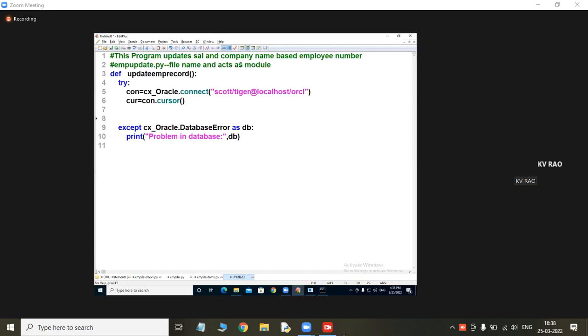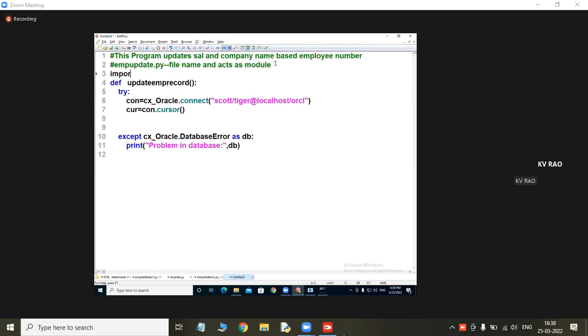Import cx_Oracle. It's done. Cursor object is created. Well, now what will I do next? I will go for an update. Salary I want to update, company name I want to update, based on which number?